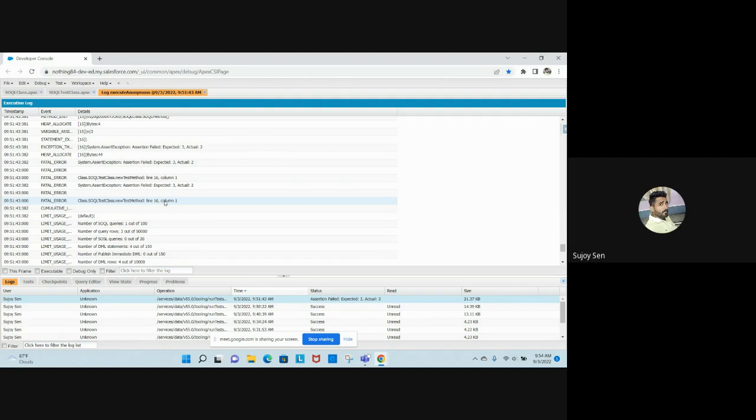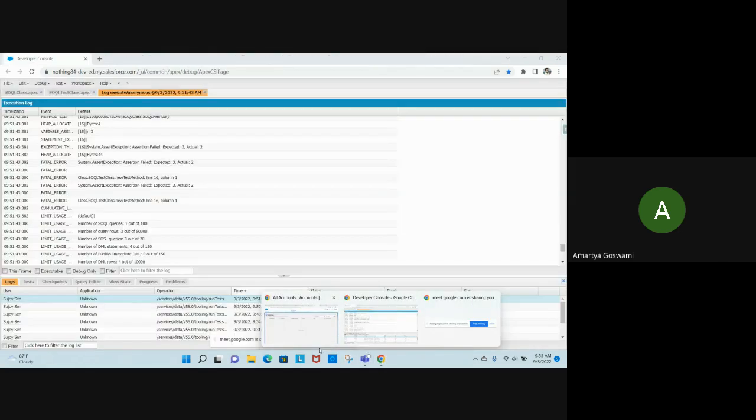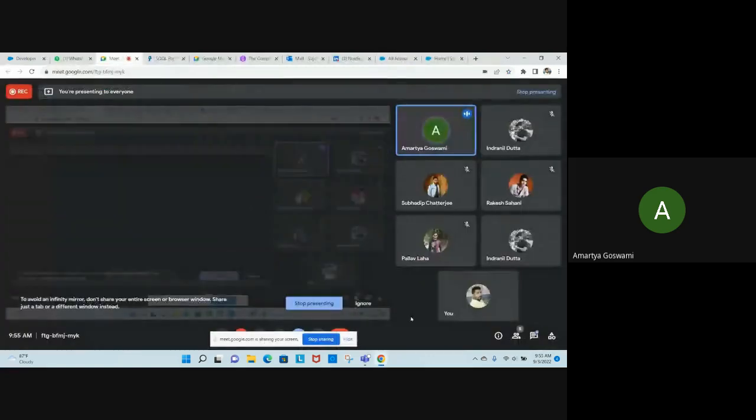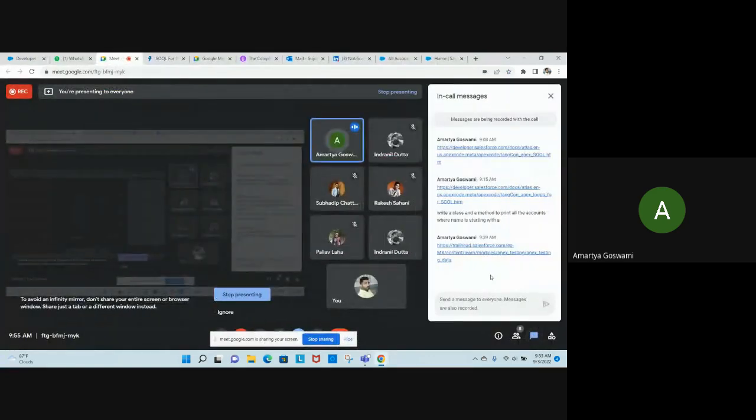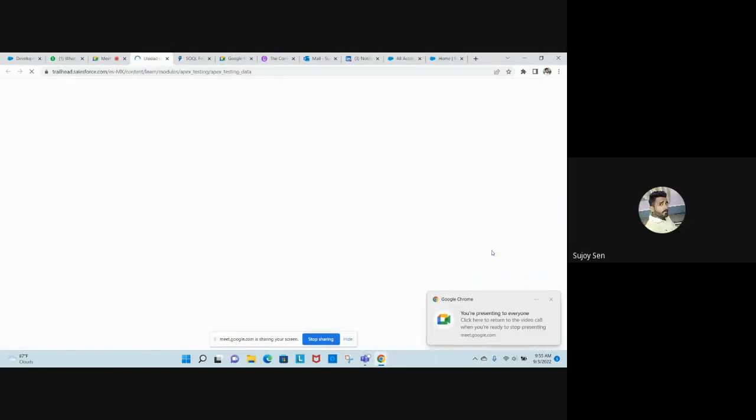But the important part is I have given you one trailhead. That trailhead is for Apex test class, regarding test data, like how you can prepare your test data. Complete this trail by next day, and complete the remaining part of the test class. Probably there is one thing you haven't covered in your test class in the trailhead I shared previously.